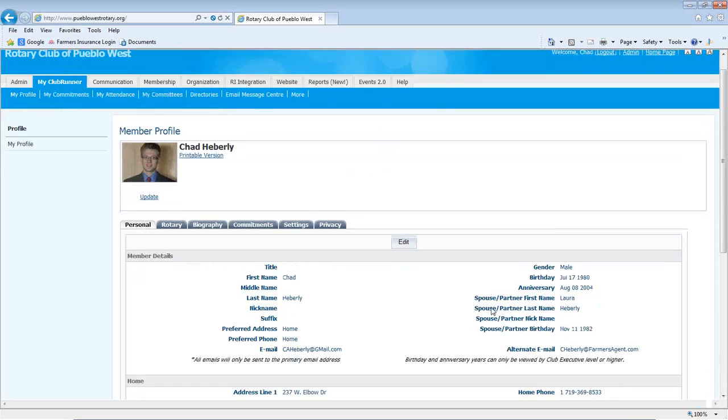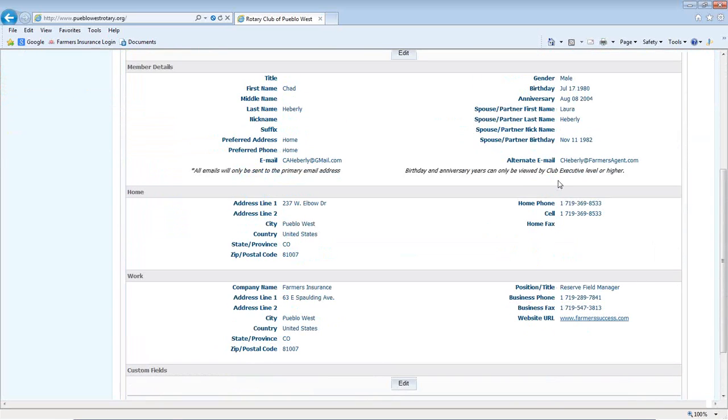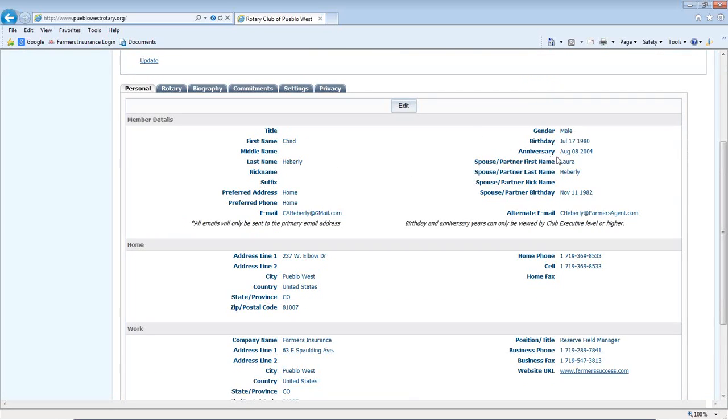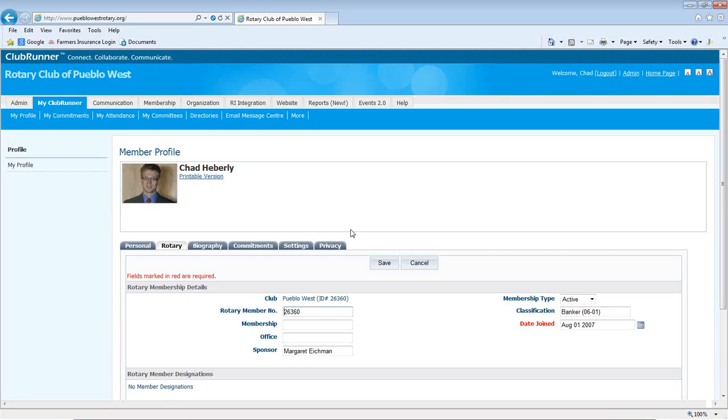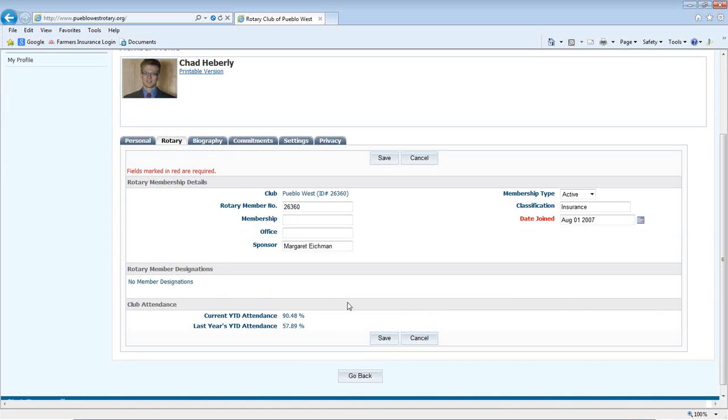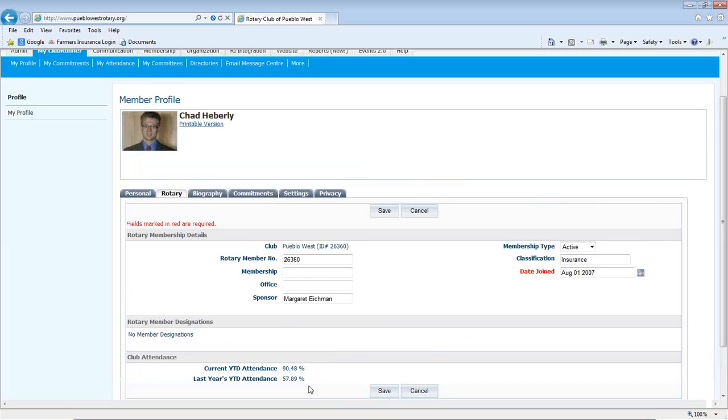And now, as you can see, all of that information has been updated. My website's correct at this point. I've got an alternate email. My wife's information is in there. So I can just go across these tabs and actually click on the tab, and then I can edit any of this information if I need to. Okay, so I need to change that. My attendance last year was much higher than 58%, I assure you. So I'm going to go ahead and save that.